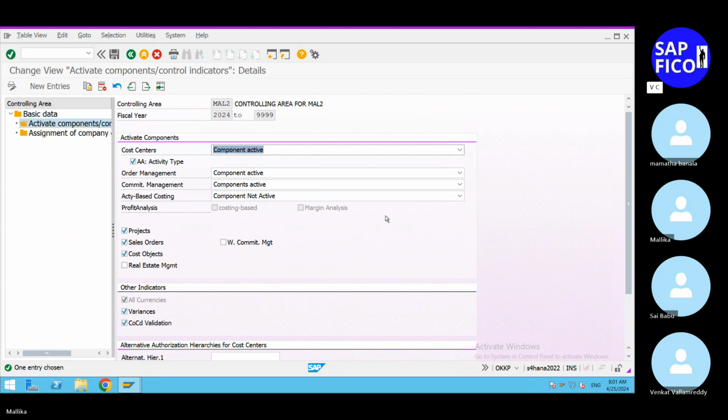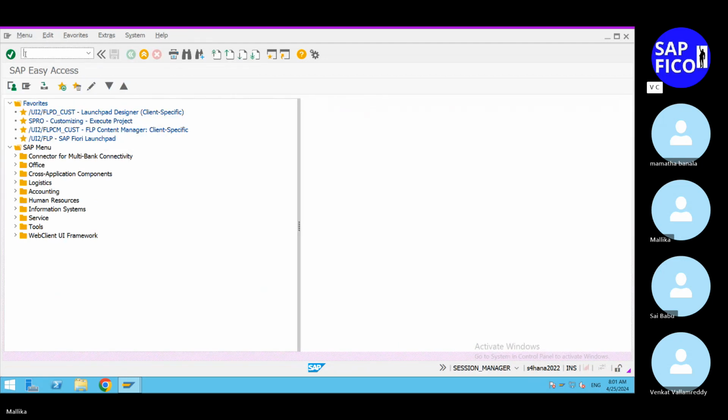Give /n. In SAP ECC, you do have the profit analysis. In that profit analysis, you can deactivate that one. Why? Because that is the new GL, so you need not have anything. Profit center accounting will be there; you just need to deactivate that one and you can see it. Okay, no worries.